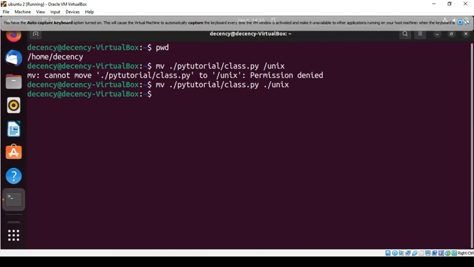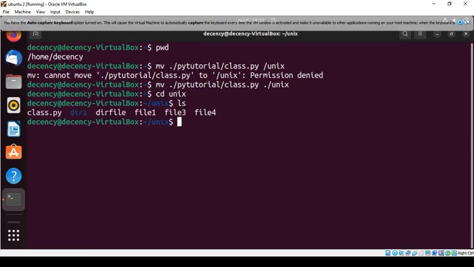So let me go back to my Unix, the directory I was working on before, to check if I have class.py there. So let me see this Unix, ls. You can see I have class.py here. Successfully moved it. Then the cp command works the same way as the mv command. The only difference is just the command. If you want to copy, you don't want to delete, you don't want to move, use the cp command.